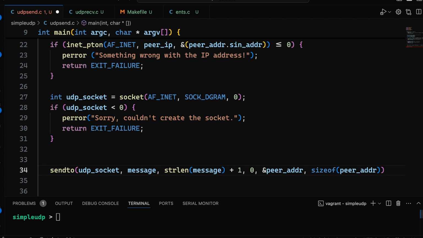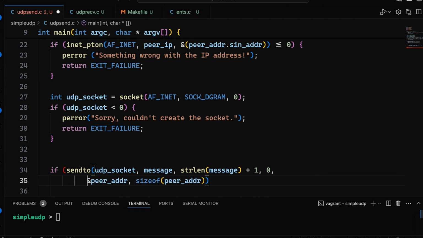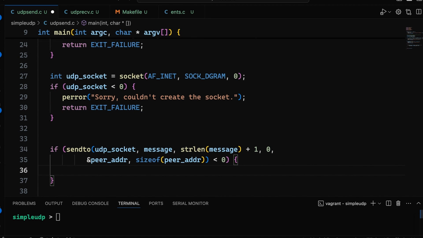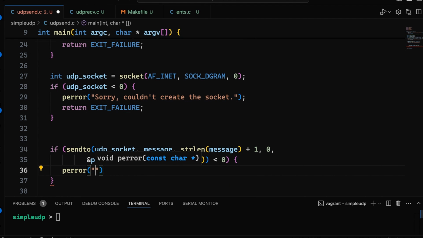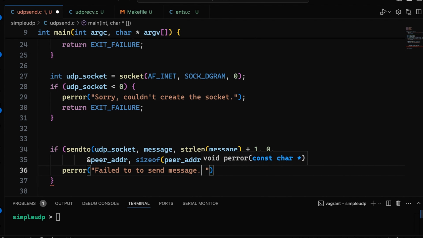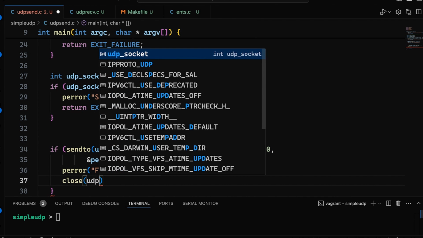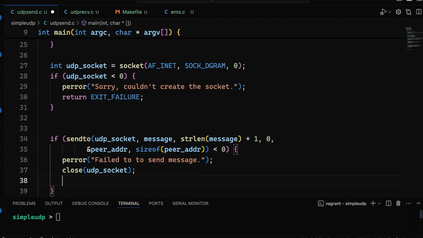Let's just do some error checking here, make sure it actually works. So we'll say if this, and we'll come down, and let's just check to make sure that it's not negative. If it is negative, then something went wrong. And then if something did go wrong, then we will call perror again and say failed to send message. And then in this case, I am going to do a little cleanup. I'm going to close my UDP socket. And then as usual, we will now return EXIT_FAILURE.